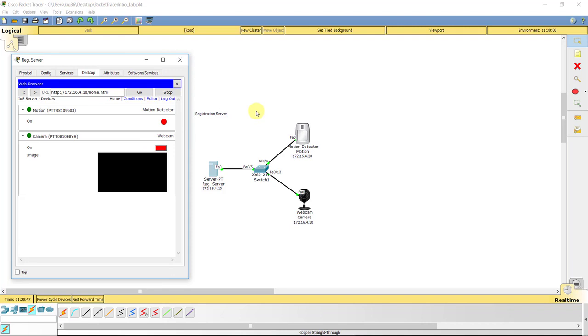Now if I take my mouse and click and hold down the Alt key and go over the camera or the motion, you can see we do have camera motion. Now as soon as the motion loses detection, the webcam goes off as well. Pretty cool, isn't it?